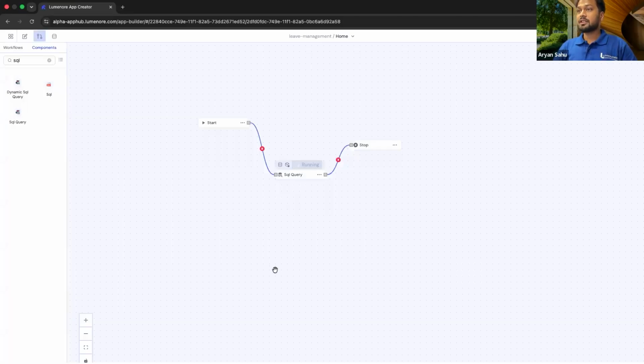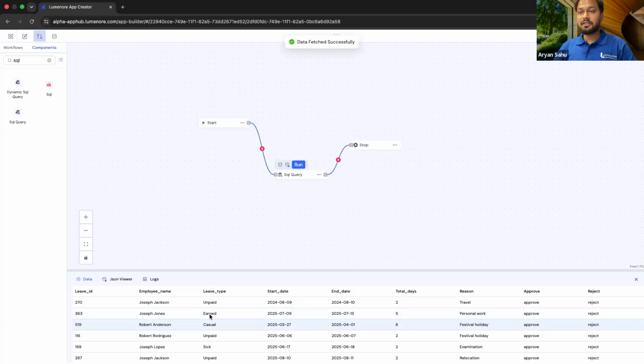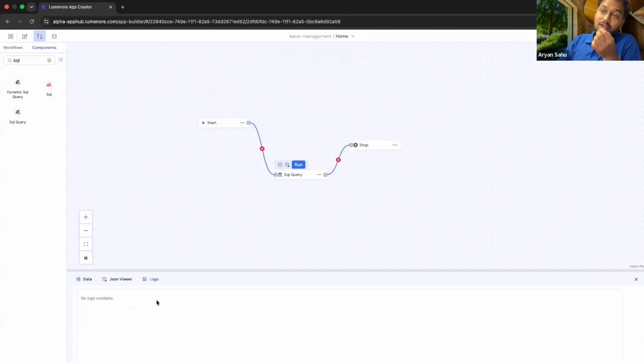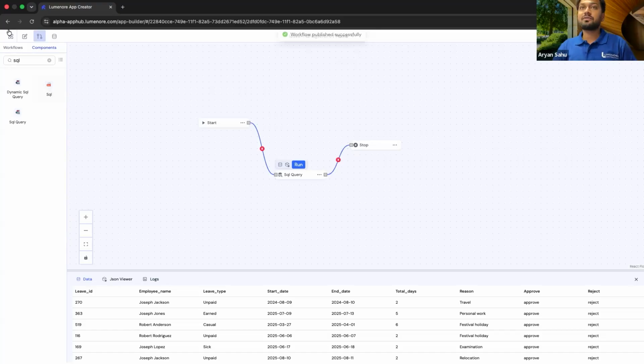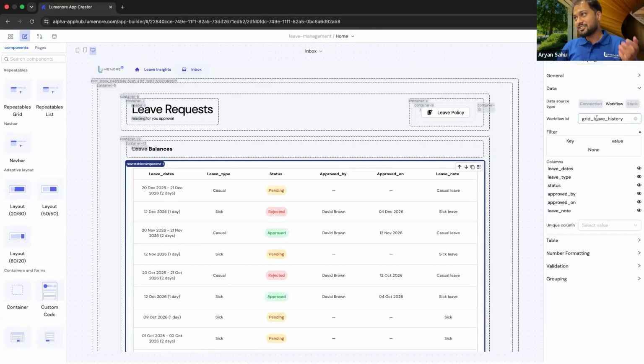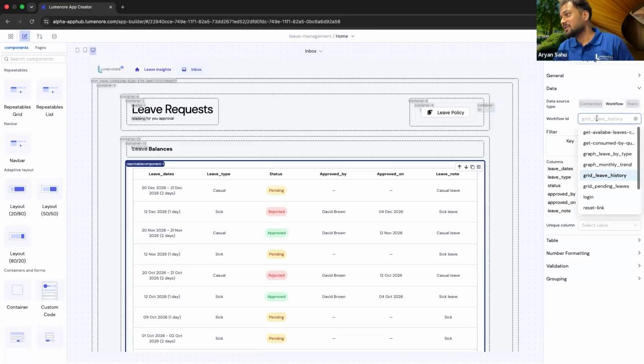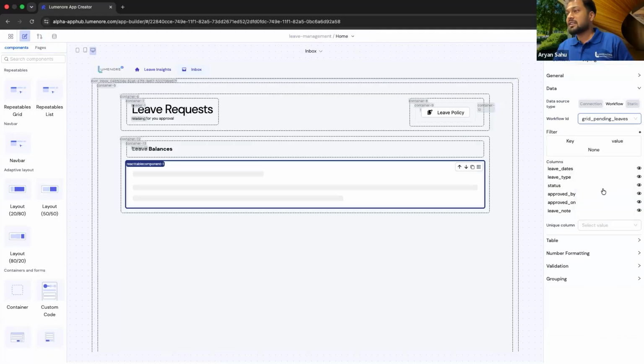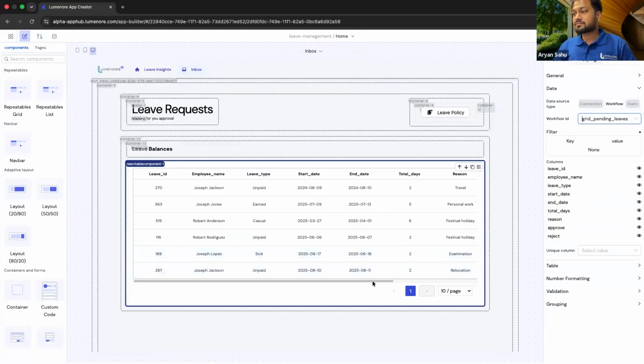And boom. When I click on run, you can see all the data is visible. It is also available in the JSON viewer, and there are no logs because nothing broke here. So yeah, that's the page. I'll publish the workflow. By now, we all know that we go to the data section, the workflow, and we give the workflow here. So grid pending leaves, and it is done.